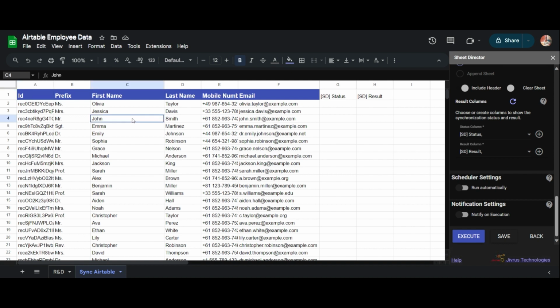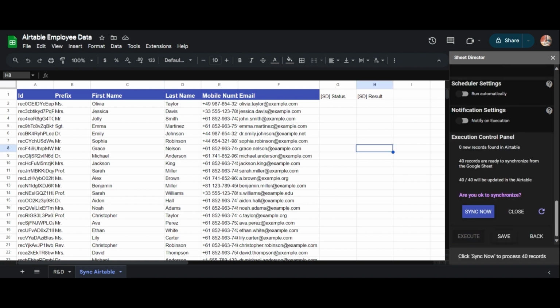I will update the first name of the record. Subsequently, I will click the Execute button. Upon successful execution, the Execution Control panel will reappear with synchronization details. Number of new records found in Airtable. Total records that are ready to synchronize from the Google Sheet. How many records will be updated in the Airtable from the total records?